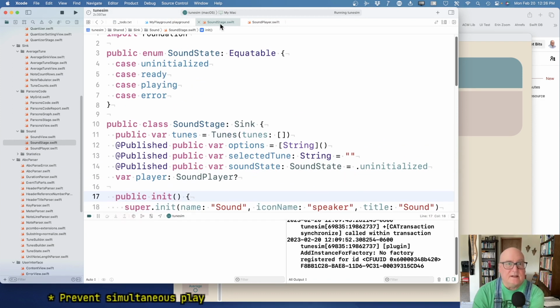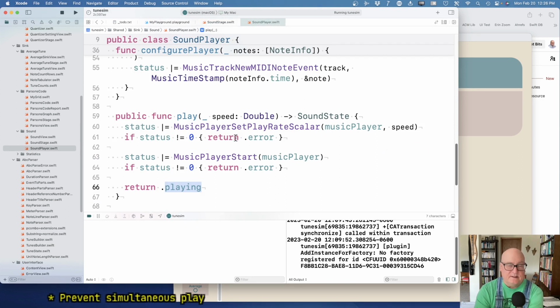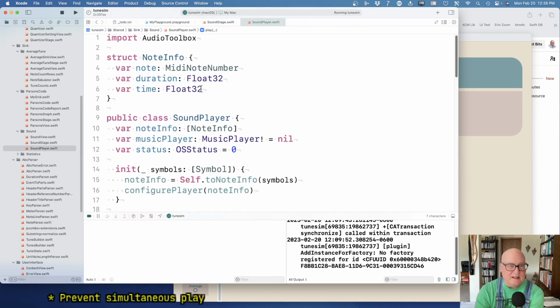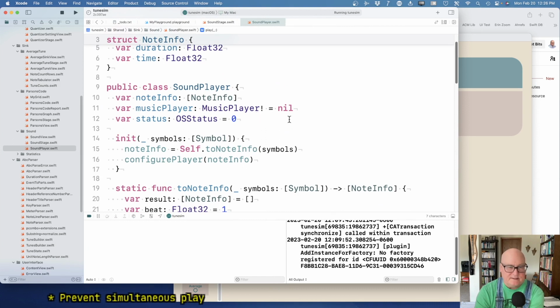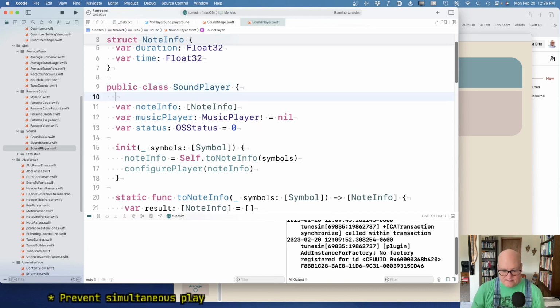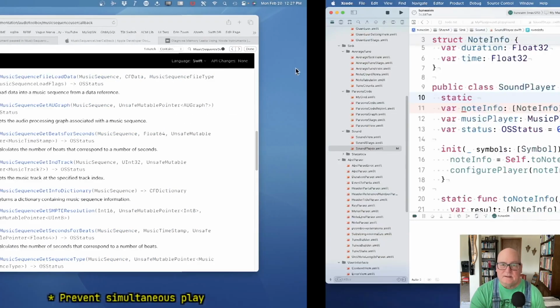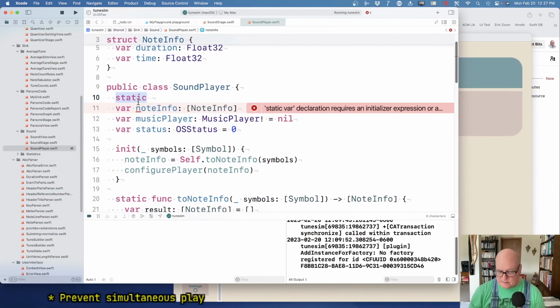Gosh. All right, let's make this a singleton. Ugh. Okay, so I'm going to say there is an instance. Static. Well, wait a minute. Is there a way to do this in Swift?